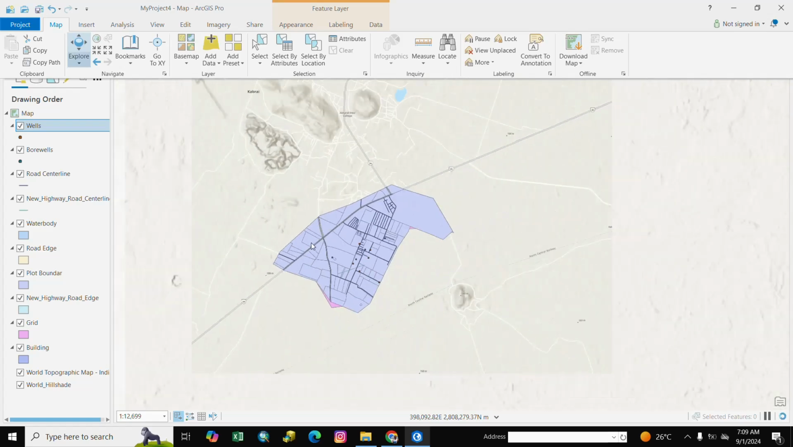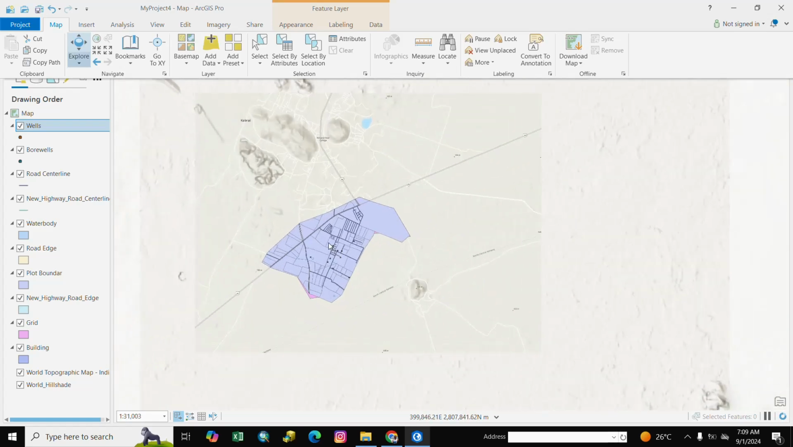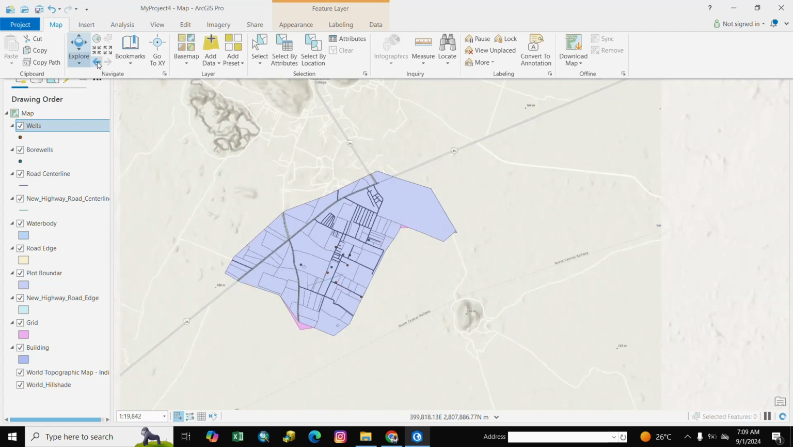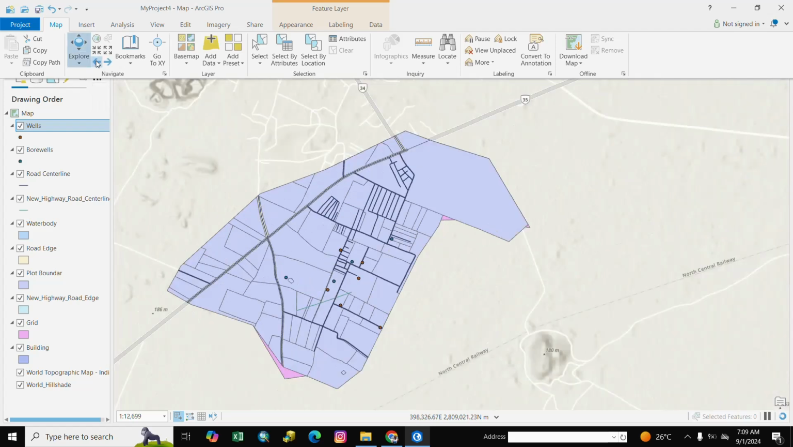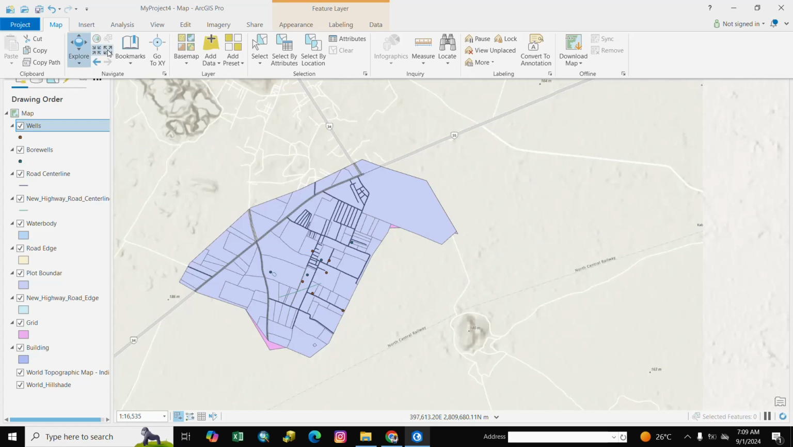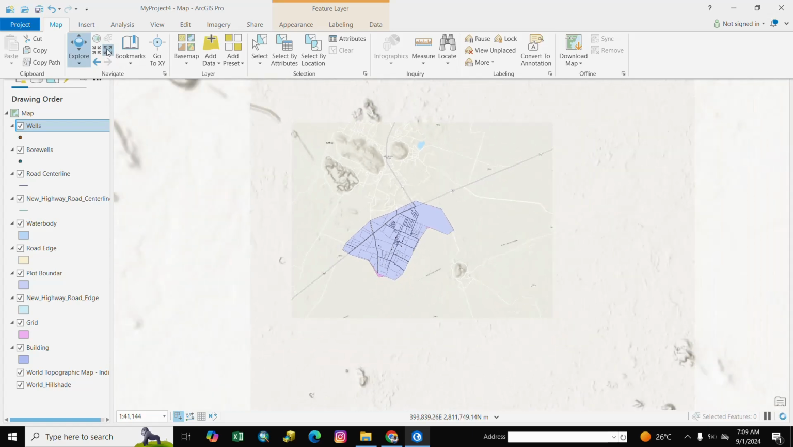Use the arrow to move, zoom in, zoom out, and you can also use previous extent and next extent, and you also use fixed zoom in and fixed zoom out. You also see them here.